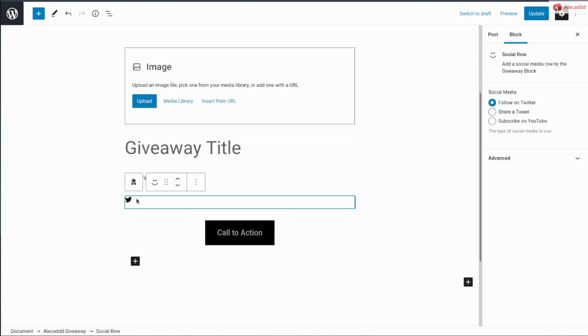We already have the Twitter icon because the default is Twitter. If we change to YouTube, we get the YouTube icon. If we change to tweet, we get a Twitter icon, and so on. So now that we have this very simple condition in place, we can print whatever HTML we want. We can print a label, an input field, a button, a call to action, whatever we want, and we can fully customize this section the way we want.